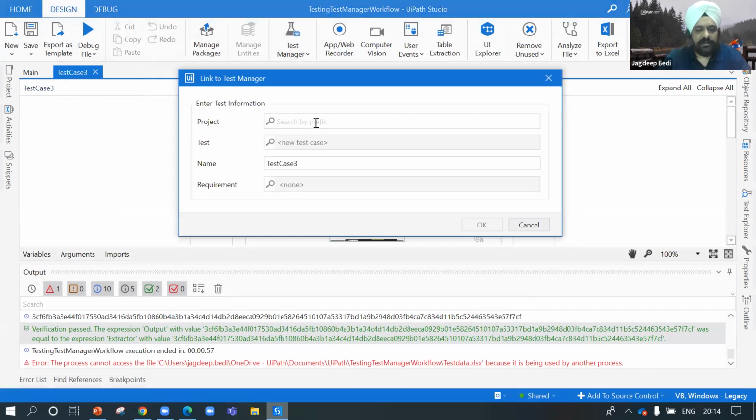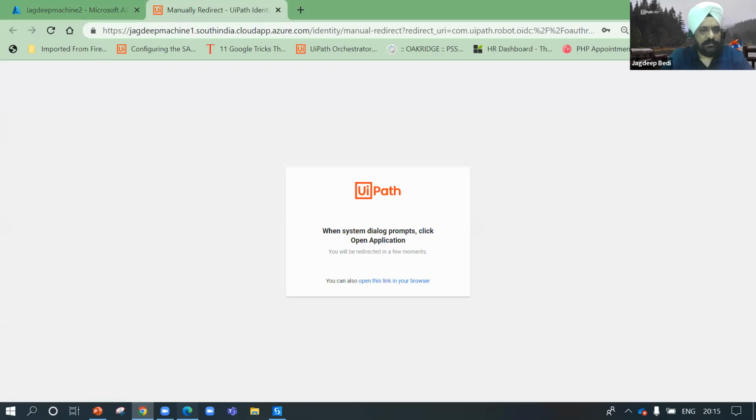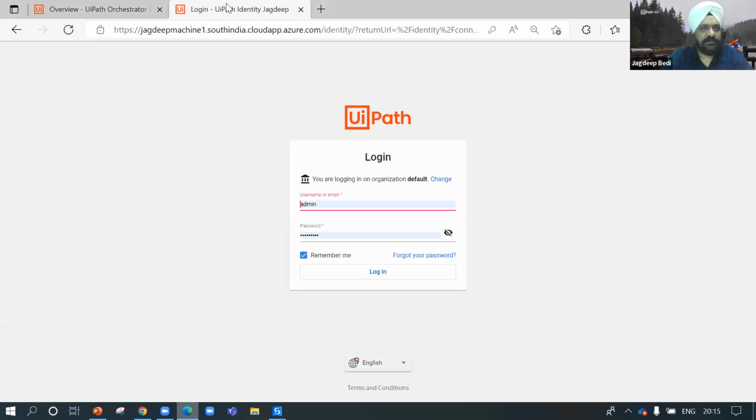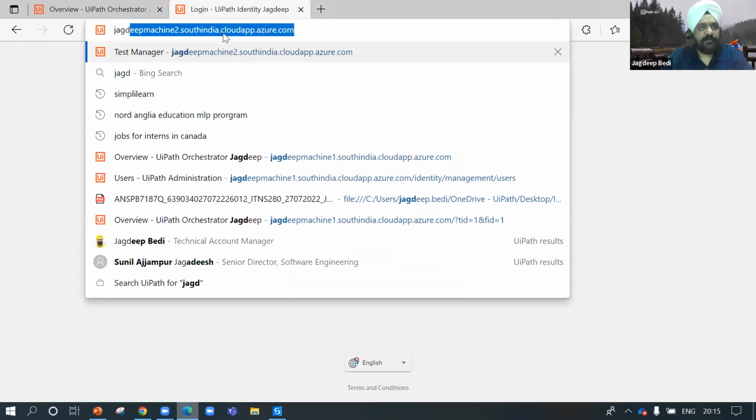So now we have created demo community, it's automatically showing over here. Test case and requirement would be test requirement. So we have two options. We can link it with existing orchestrator, and we have an option to link it directly from the studio itself.